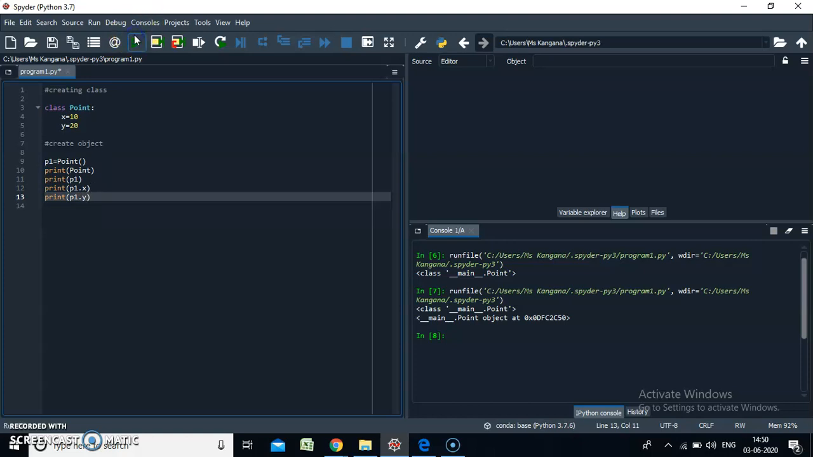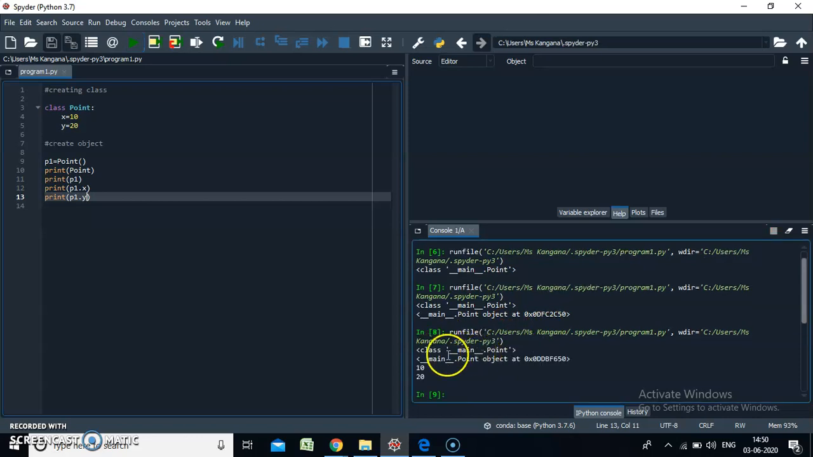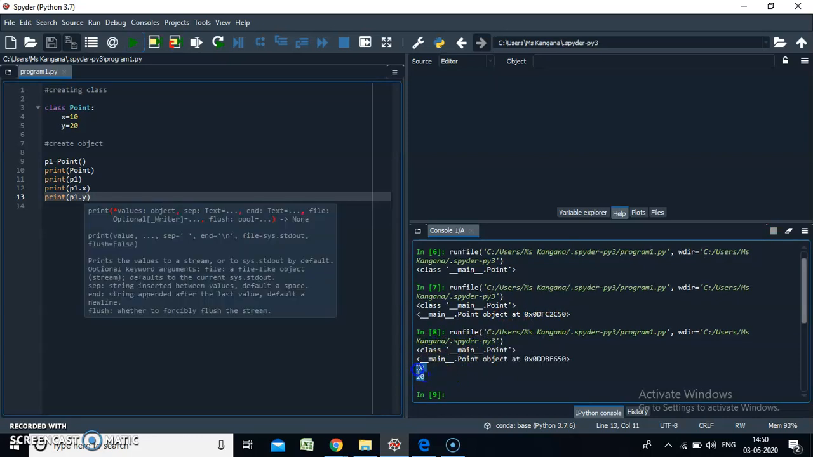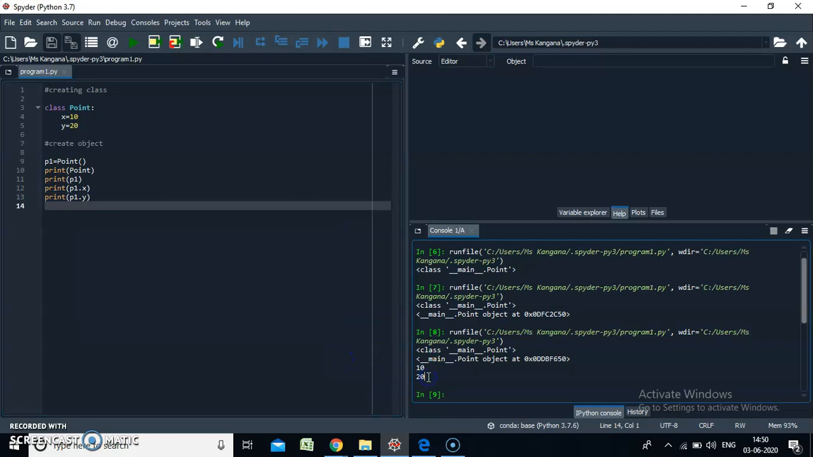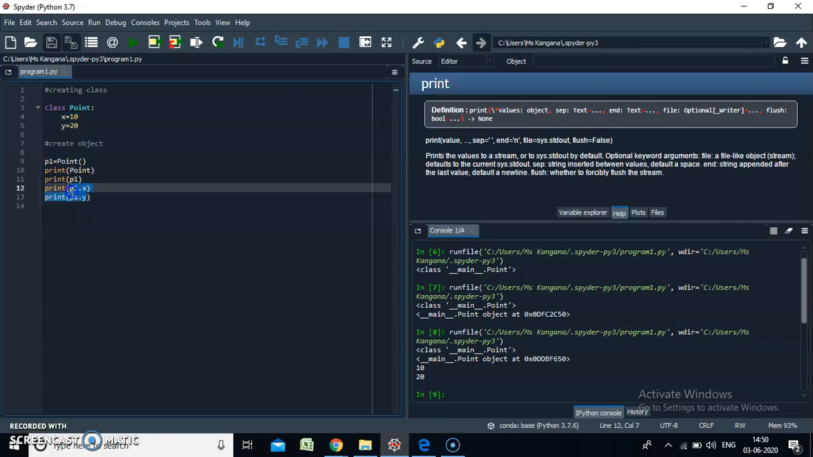Now if you run, you can see what I'll get as the output. Now you can see I can access the values 10 and 20. That is nothing but the x and y values that I had saved here. I've saved the values 10 and 20, and I can access those values by using the object. So you can see I'm getting 10 and 20.